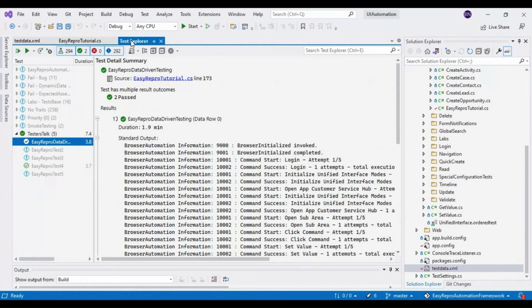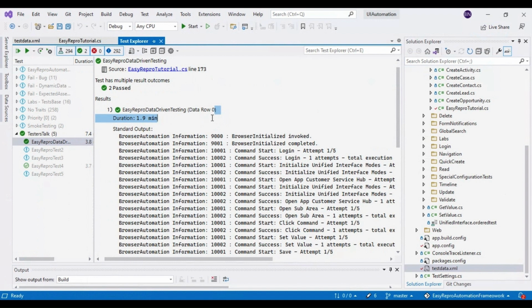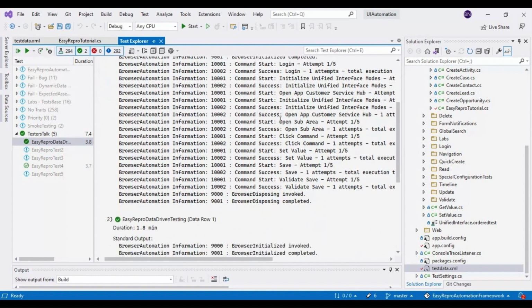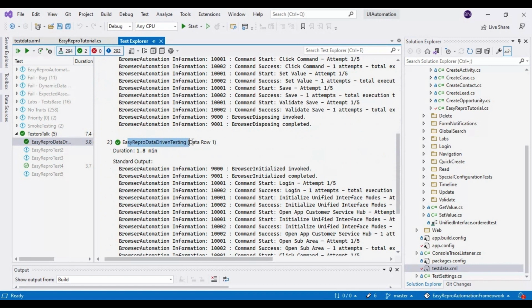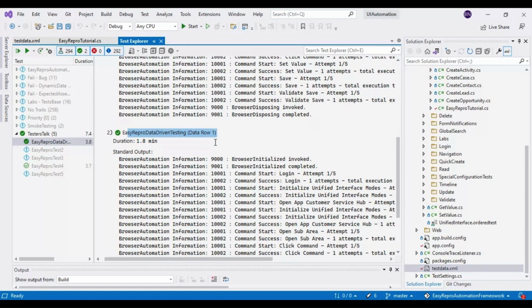If I go to the test explorer and select this particular test method, this is data row 0, right? When the first set of test data is passed, this method got executed, and if you see the count here, total 2 passed. When from the XML we pass the first set of test data, this method got executed, and when we pass the second set of test data, this particular method passed too. So this is how you can perform data-driven testing in the EasyRepro automation framework.